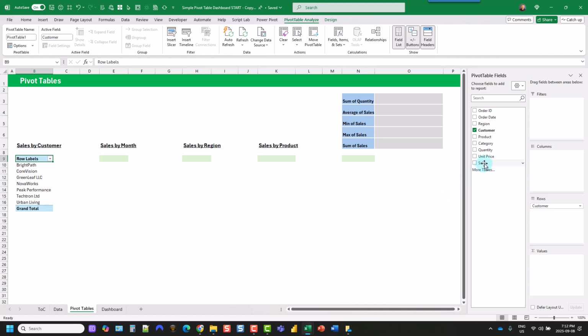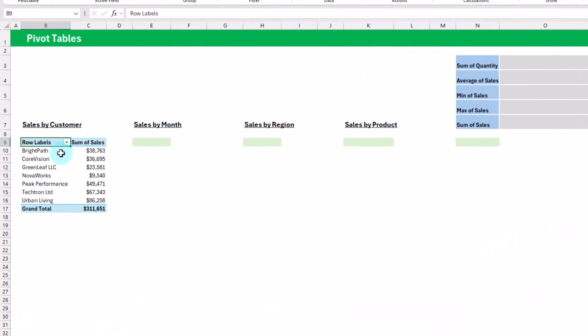And the values we want to summarize are our sales values. So I'm going to put that in the values area, and Excel is going to automatically sum those values for me. So here now we've got a list of our customers and their respective sales totals.